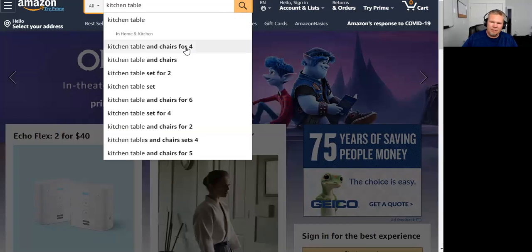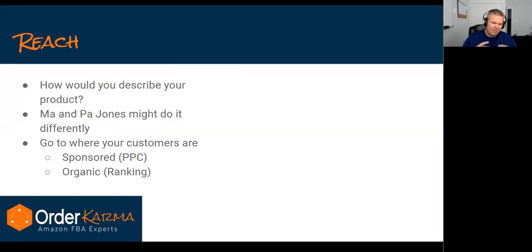But look at all these different ways that Mom and Pa Jones type it in. Chairs set for 2, a kitchen and table set, kitchen and table and chairs for 6, right? So there's all sorts of different ways that your customers describe your product. And so what you want to do is go where your customers are. We do that 2 ways. One is sponsored ads, pay-per-click, and the other is organic ranking.